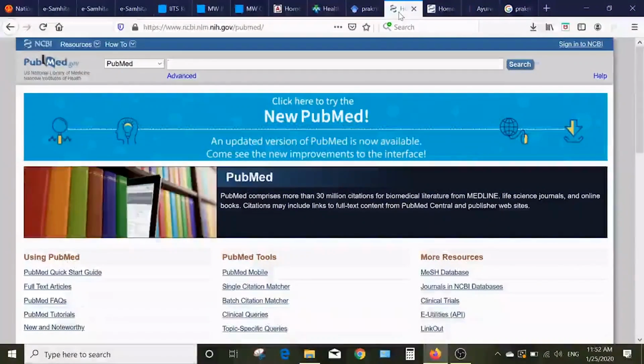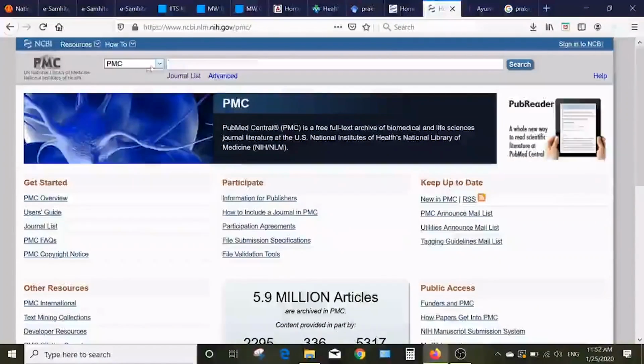The name itself suggests it: Pub means the literature that is there in the public domain, right? Med means related to biomedical sciences. So medical literature that is there in the public domain is called PubMed. Again, there are two types: one is PubMed, another one is PubMed Central. This is PMC and this is PubMed.